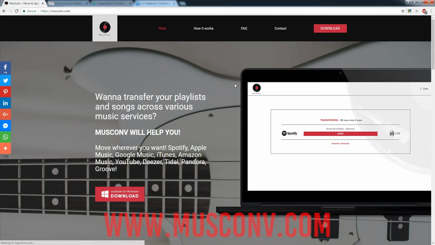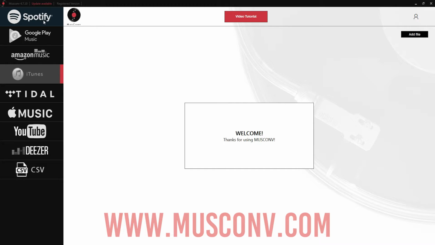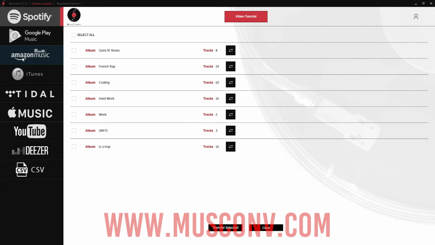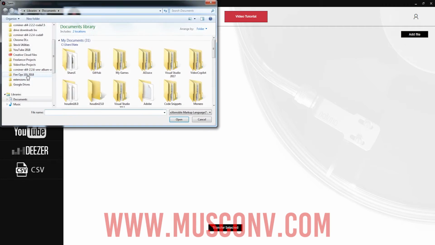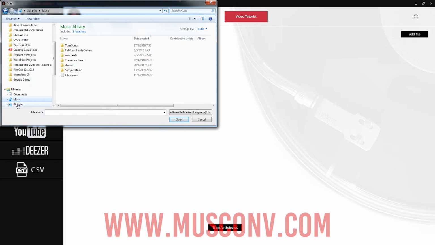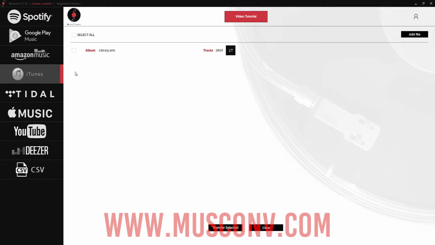And once we've loaded up the program, the first thing we're going to want to do is select the platform of the application that we want to transfer from. So in this case, because we're working with iTunes and Spotify, let's go ahead and transfer from iTunes over to Spotify. So first I'll click on iTunes, and this will bring up an open file menu, which I'm going to use to select my XML file, which represents my iTunes library. Once I click on this, it will load up my entire library into a playlist file.